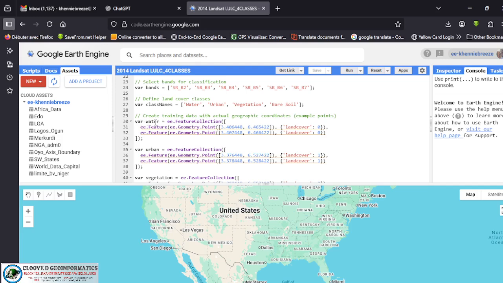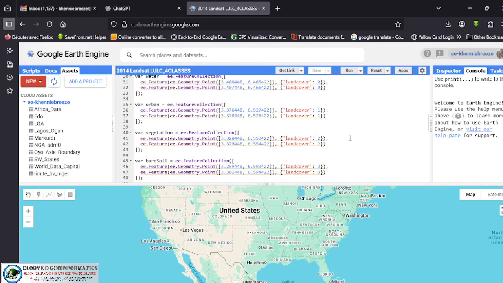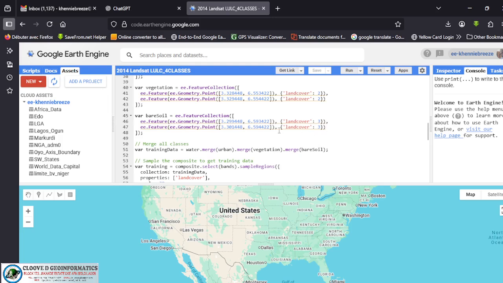So we have water. We have 2 training samples for water, with this longitude and latitude, and this longitude and latitude. These are points dropped on water bodies. Then we have urban centers. We have two points that we draw for urban centers, 1 and 2. Then we have vegetation, 2 points also for vegetation, and we have bare soil, 2 points also.